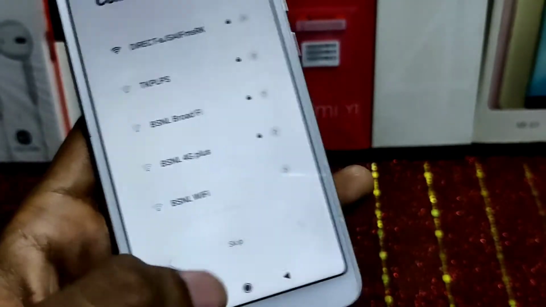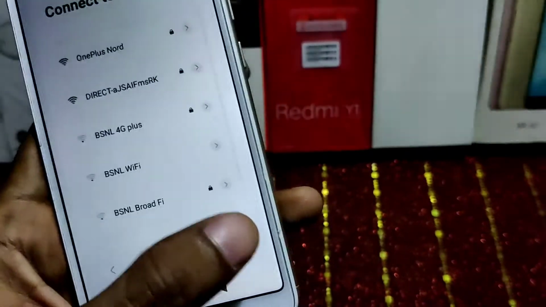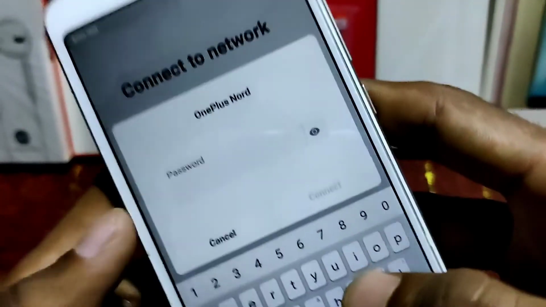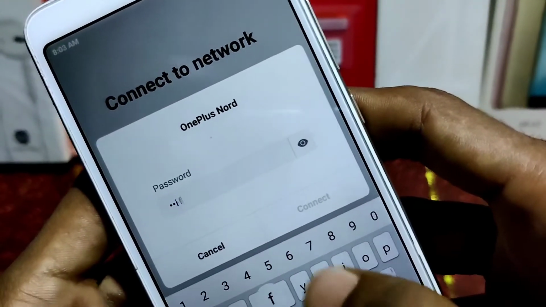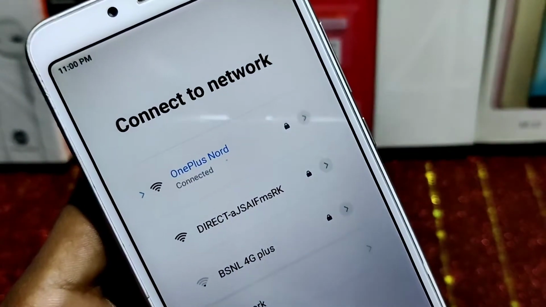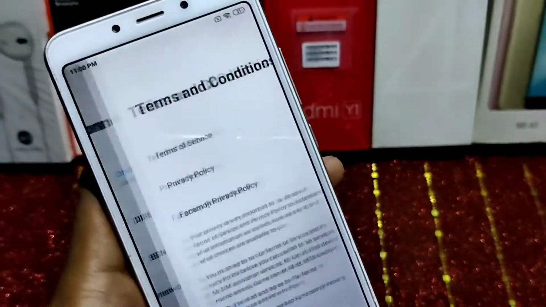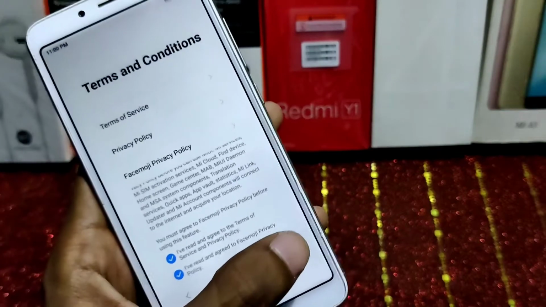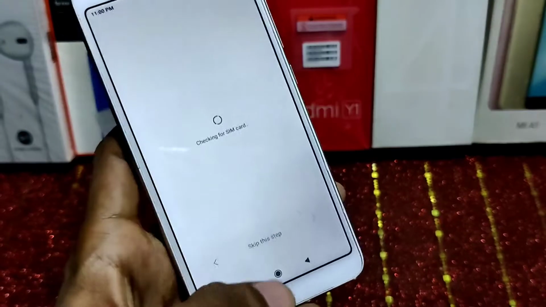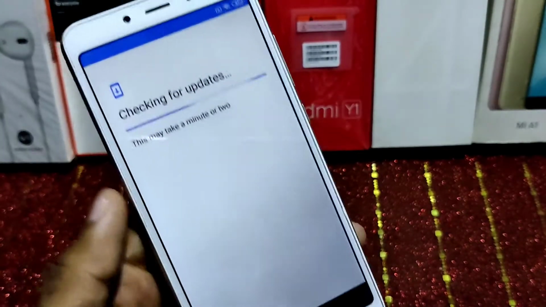My Wi-Fi is not showing here, so I will click on this again. Now it is showing my Wi-Fi, so let me enter the password. I have entered the password. It is obtaining an IP address, and let me continue to the next step. It shows the terms and services, and I click on agree. It is checking for the SIM card. I am skipping this step because I don't have any SIM card, and it is checking for updates.